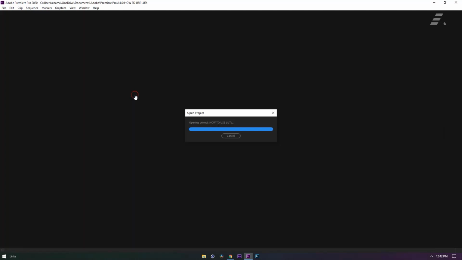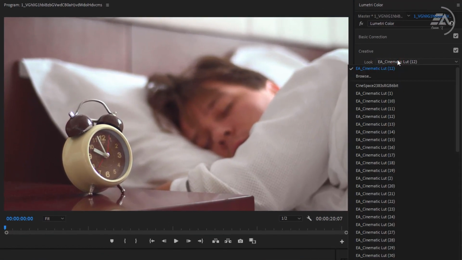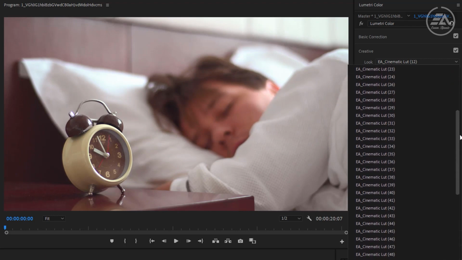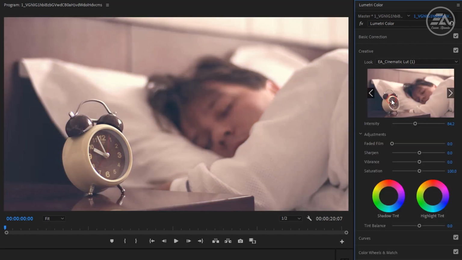Let's open the old project. And then under the Creative tab, you can choose your LUT from the list. Let's select a LUT. And again you can increase or decrease the LUT opacity.